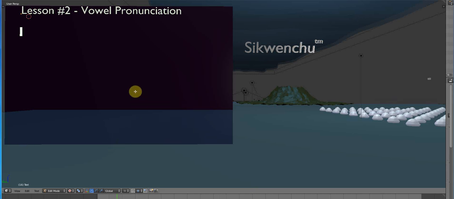Okay, welcome back. This is lesson number 2, vowel pronunciation in Sikwenchu. In the first lesson we learned the basic pronouns and a couple of sentences, and I showed you how to conjugate them indirectly using the tense markers. But in here we'll take a look at the vowels because it's really critical, and I'll show you why, compared to say English, it really matters for contextual learning.